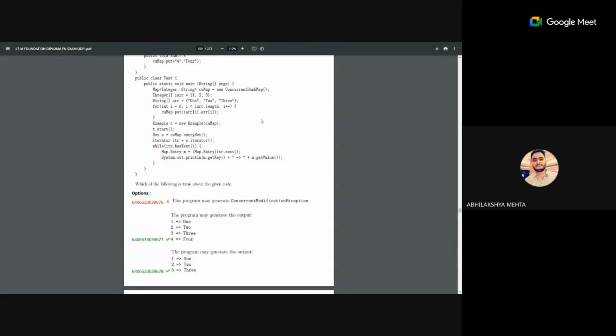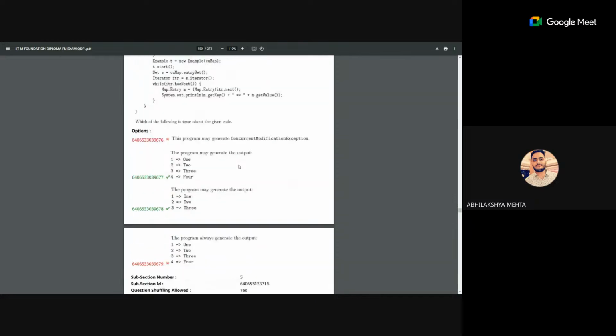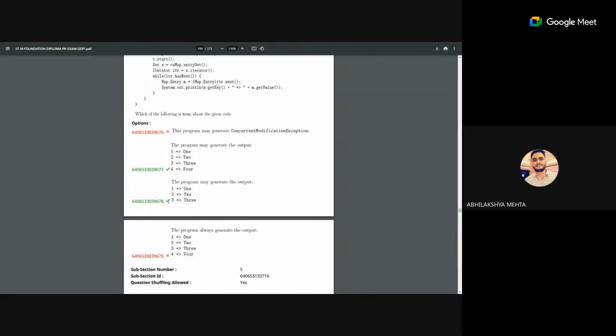Since we are using this concurrent hash map, that is a thread safe collection, we won't get this error, because this one is concurrent, this one is thread safe. That's why these two options are correct.